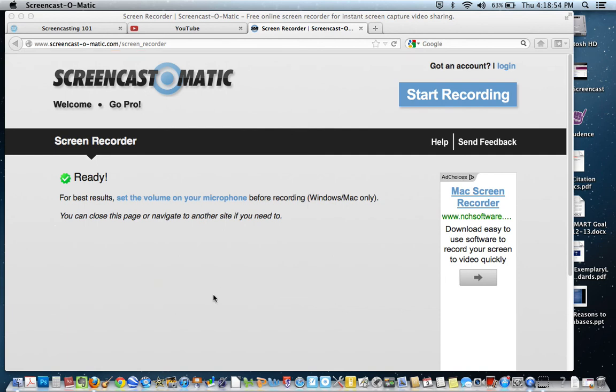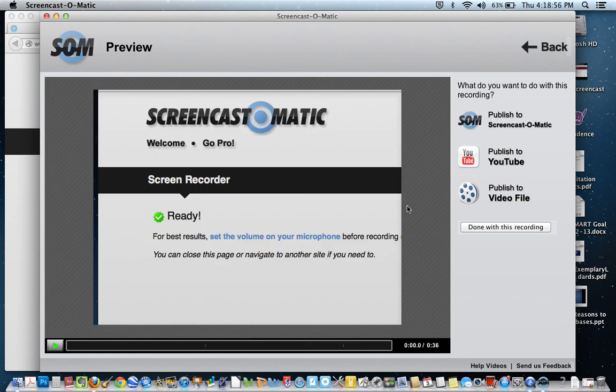When I'm completely done, I press done, and it'll come up with this screen that says publishing options. You're going to publish to Screencast-O-Matic, publish to YouTube, or publish to video file. Sometimes I use the publish directly to YouTube if I'm comfortable and I know that this is a screencast that I'm comfortable with using. You can preview your screencast. And you'll see that it's only showing that portion of the screen that I told it to record.